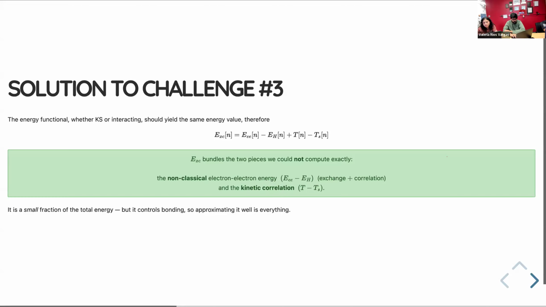Now, the exchange correlation energy, in percentage in comparison to the total energy, is very small, usually 10% of the total energy, but it's very important. If we don't include this exchange correlation, we are not able to study bonding in systems. So that's why a lot of the research in DFT is to find the most accurate possible exchange correlation functional. And there are many flavors.